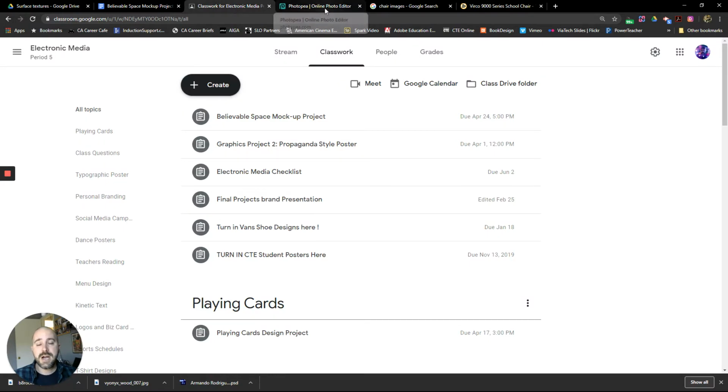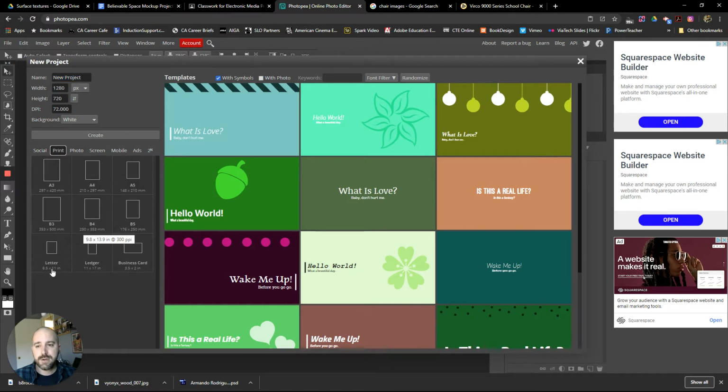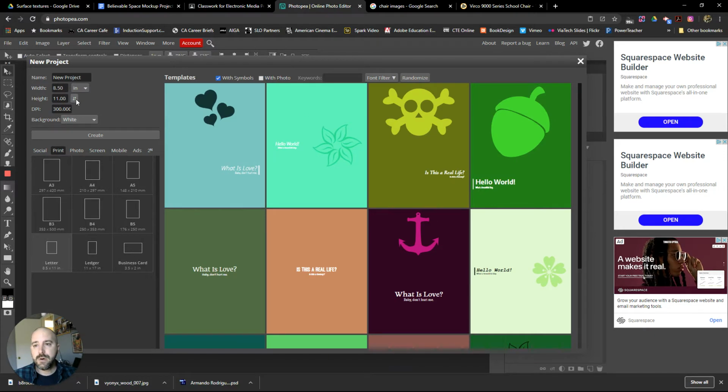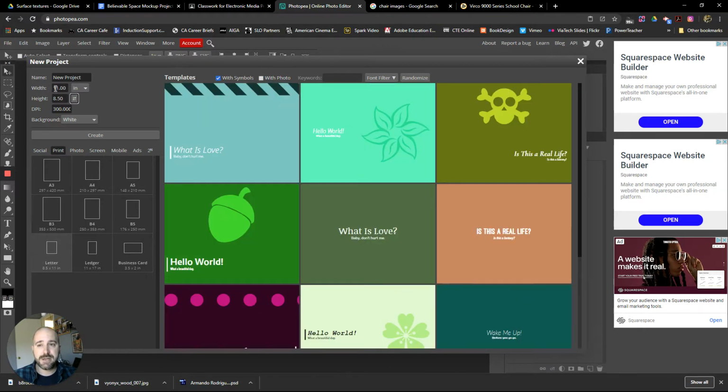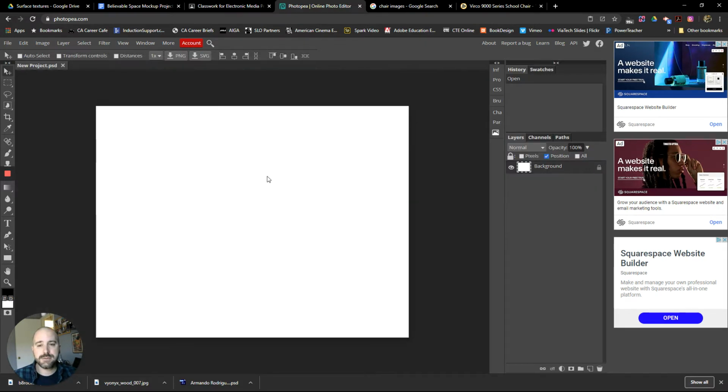Okay. I'm going to jump over to Photopea, and in Photopea, I'm going to set up a new document for print. I want it to be a letter size piece of paper. And I want it to be landscape. So I'm going to have it be 11 inches wide, 8.5 inches tall. Create, and there is my document.